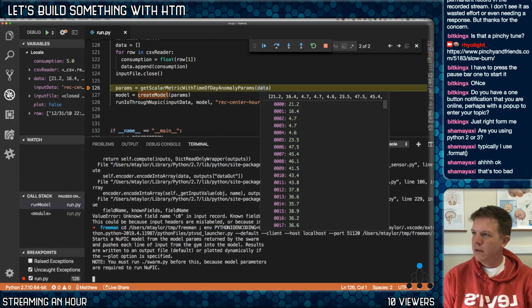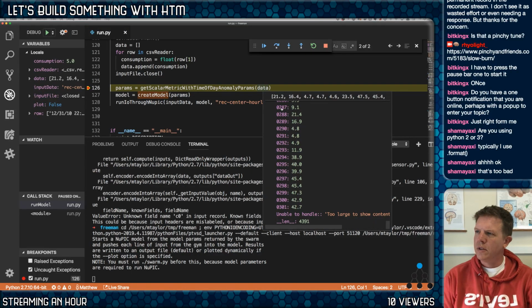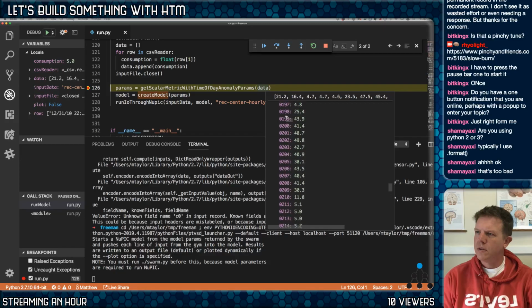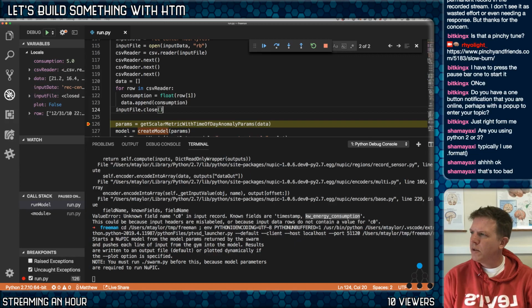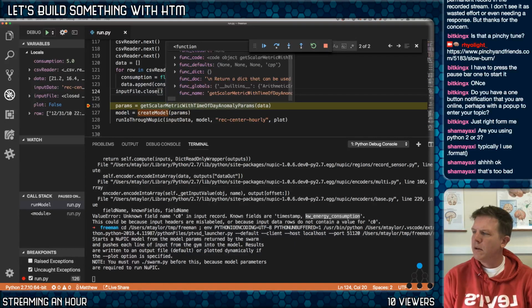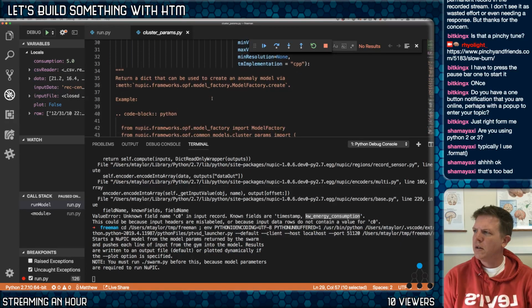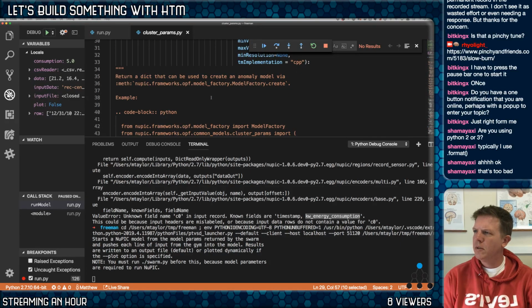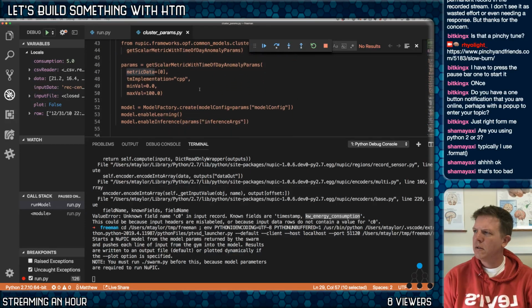The data is straight up, oh, so that's just a list. Yeah, it's just a list. For row in CSV reader, yeah, so it's just appending. I don't know that this is what this function is expecting. That's metric data. Return a dict that can be used to create an anomaly model via example metric data. Yeah, okay, that's right.